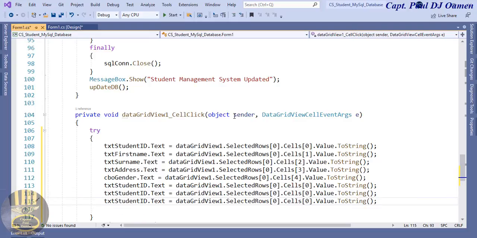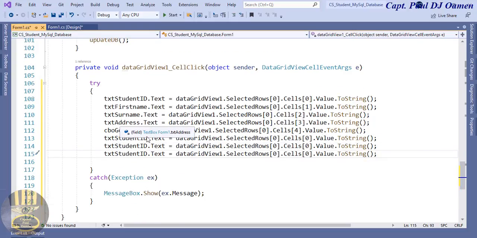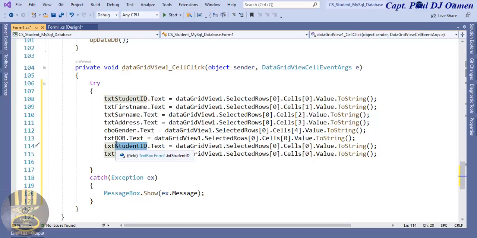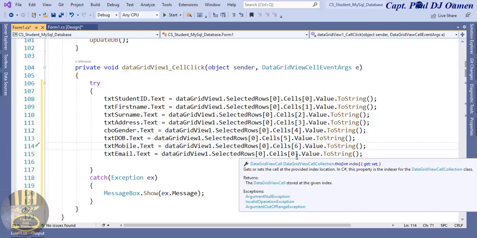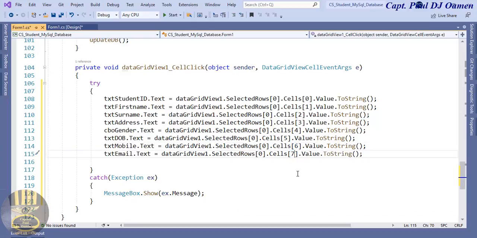Let's add some more. I think I need 3 more for that very side. It's 8 in total. Now here I'm going to enter DOB, date of birth. Then we have mobile phone here, mobile, and here we have the email. There we go. So this will be 5, 6 and 7. There, all taken care of.